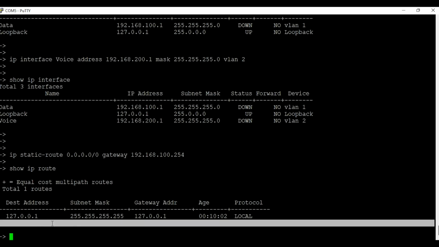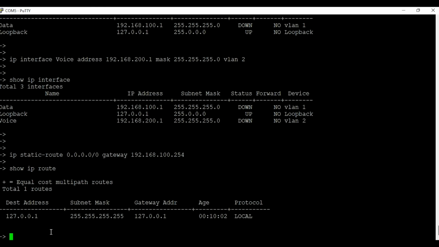At this point, I am not able to see any configuration or any route in my routing table. This is because I don't have anything connected to my switch. So when you don't have anything connected to your switch, the routing table will look empty. So let's go ahead and connect the laptop to the switch.